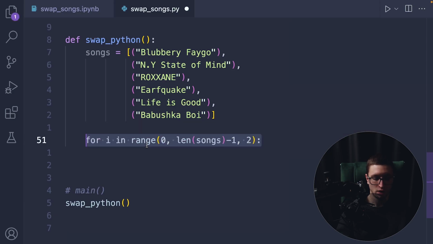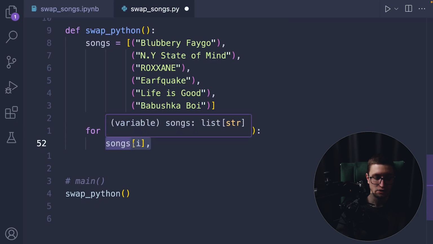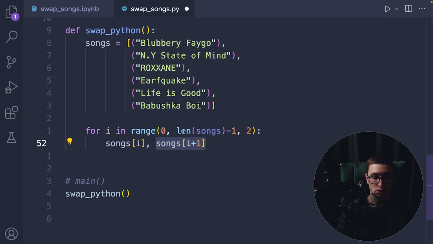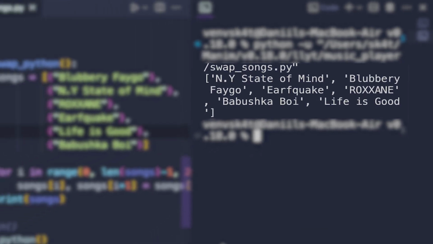So watch. I'm going to create a for loop that's going to loop through this entire list with the step 2, and I'm going to index into the first song, then I'm going to index into the song to the right of it, and I'm going to do this. If you observe the final output, we've just swapped every second song in the playlist. How cool is that? Now you can make a linked list do the same thing.